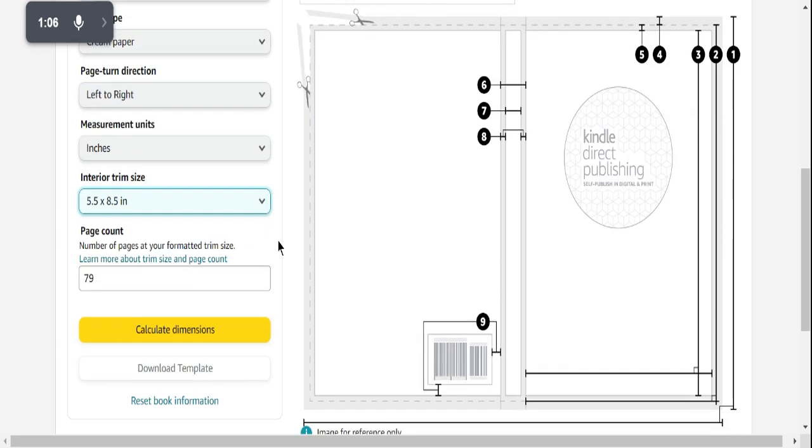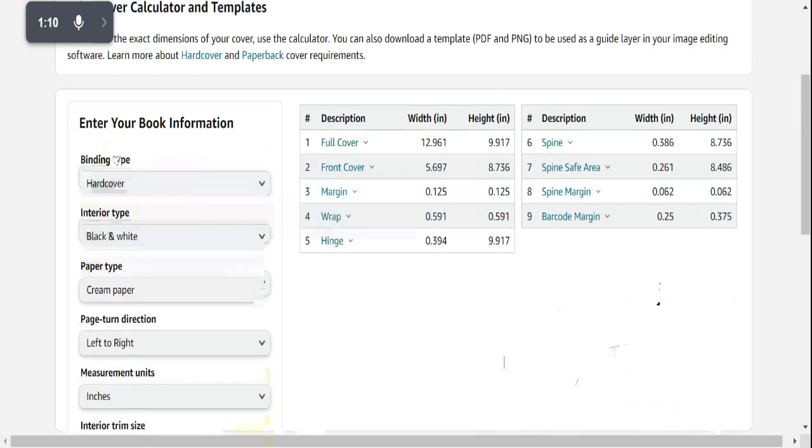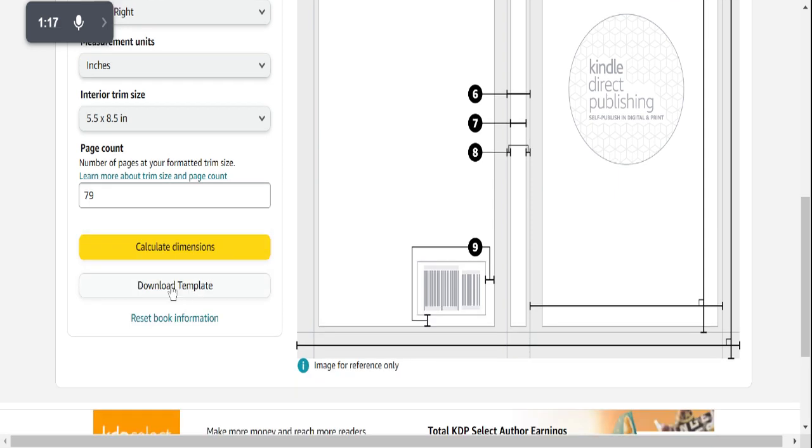And after you have done all of this, you simply click on calculate dimensions for it to now bring up the exact dimensions we now need for this hardcover. So what I simply need to do is to download the template, then extract it just like I did for the paperback, return to Canva and repeat the same process. So I'm not going to show again how I will extract the file. Instead, I will show you how I will use that file to create the cover for this hardcover of our book.